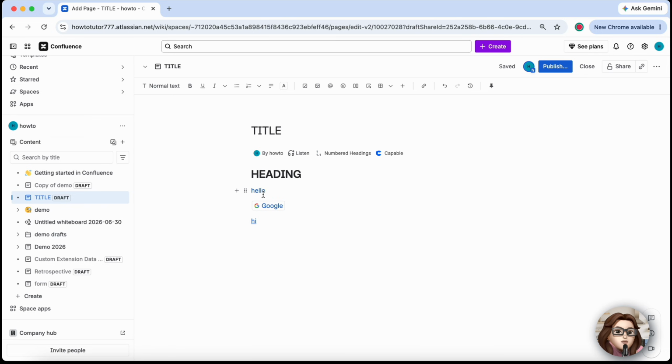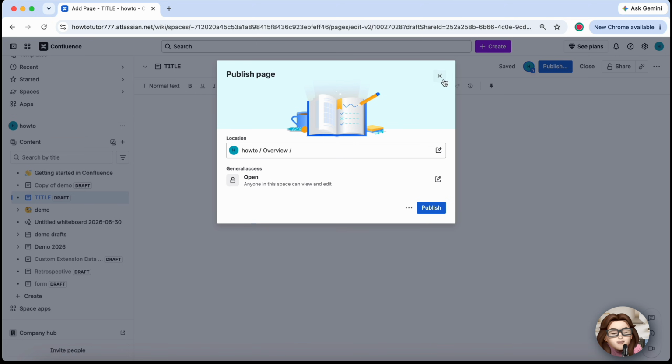Once you're finished adding your links, click Publish or Update to save your changes. And that's how to add links in Confluence.